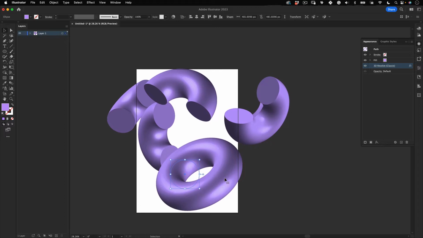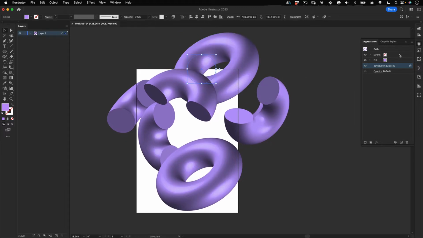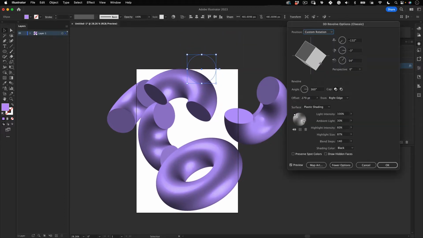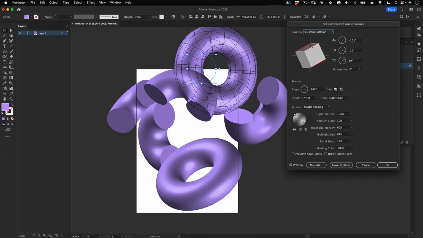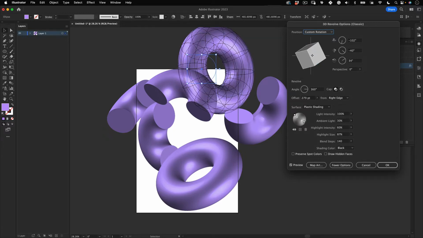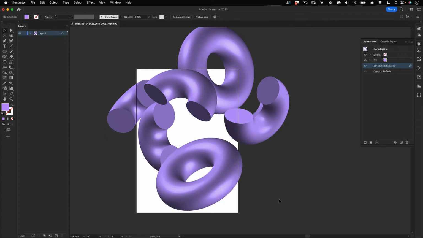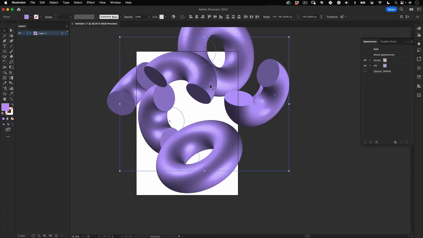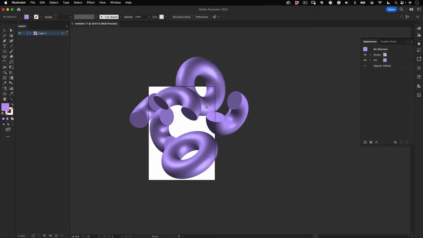cool. Should I make a few more? Maybe just one more in a different rotation. I like the full one, so why not? Yeah, something like that. Yeah, cool. I think we have enough elements to go to Photoshop and make something cool.